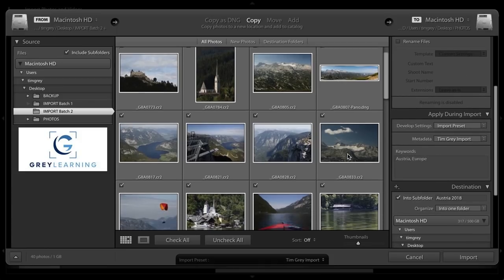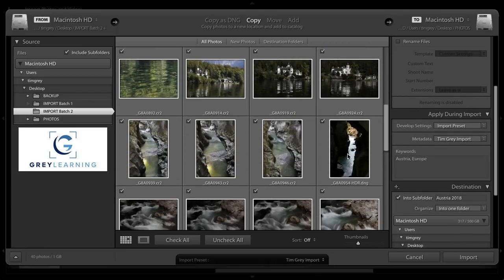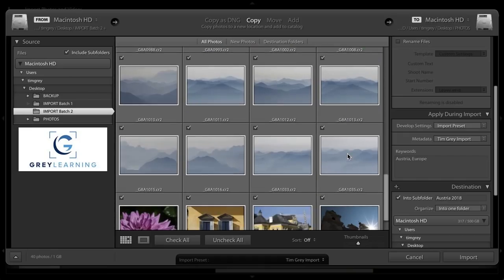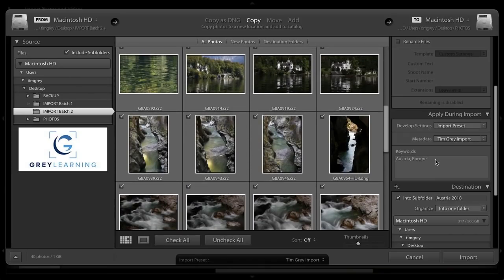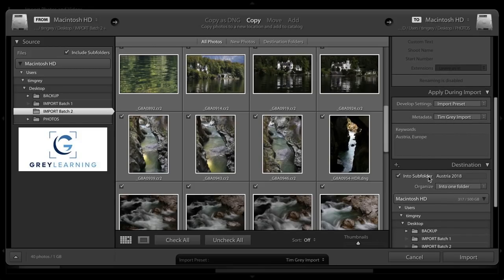In this case, let's see if these keywords still apply. Yes, in this case, the keywords still apply. These are still photos from Austria in Europe, so I could keep those keywords as opposed to deleting them at this point. And in this case, I do want to import to the exact same folder down underneath the destination.